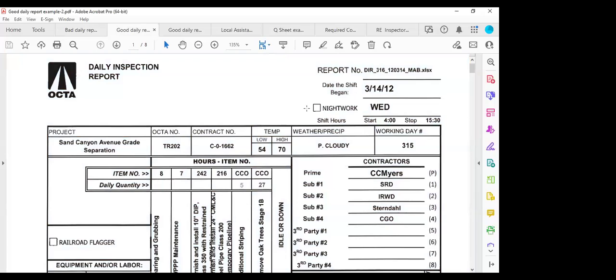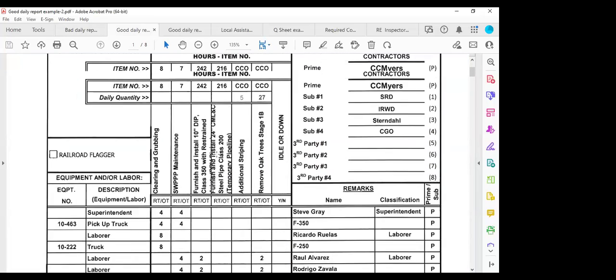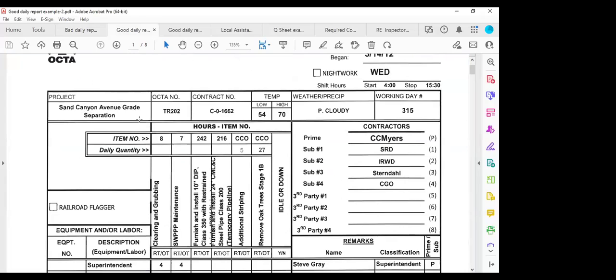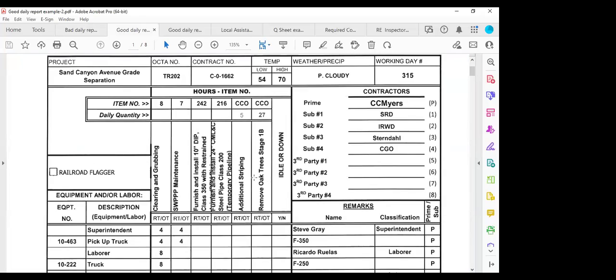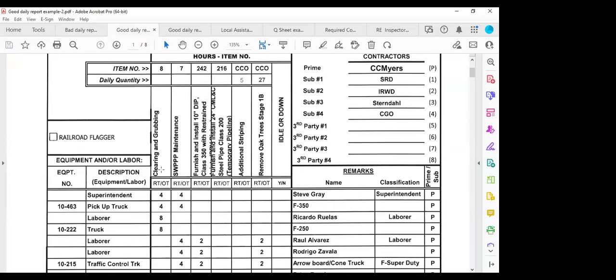This is another example, with more detailed information. I like this daily report. You can see it has the date, Wednesday. The contractor's name is here, Sand Canyon, Heaven Grade. This is the project location. The contractors are listed here, prime contractors and subcontractors, which is great. Then they have the item number, for example clearing and grubbing, which is item number 8, and they have described it. Here, additional striping is a change order. So this is good, because it separates item numbers from change orders.